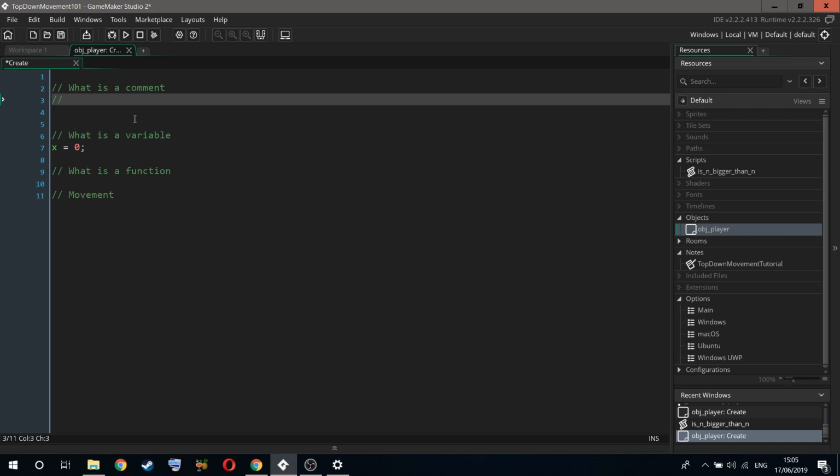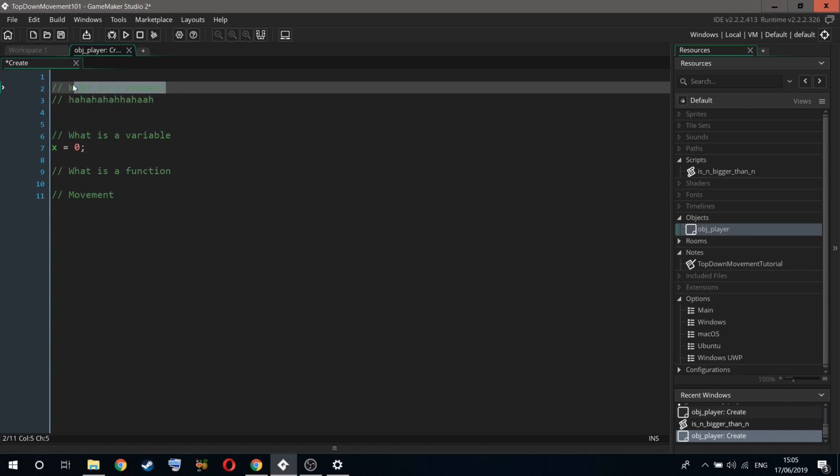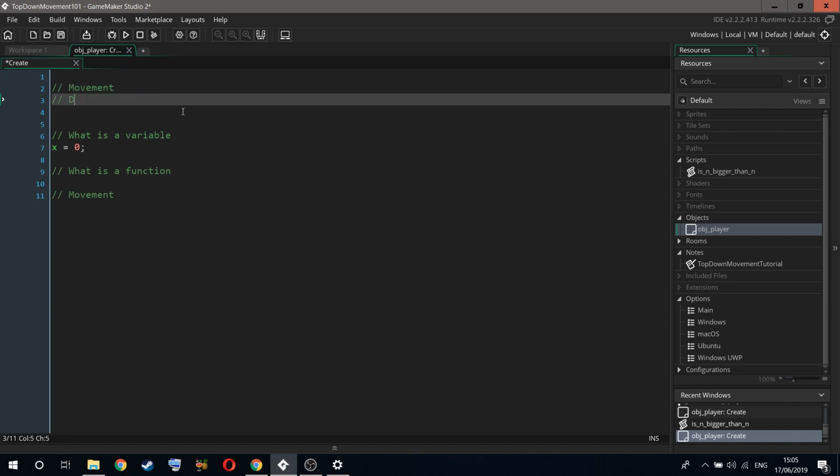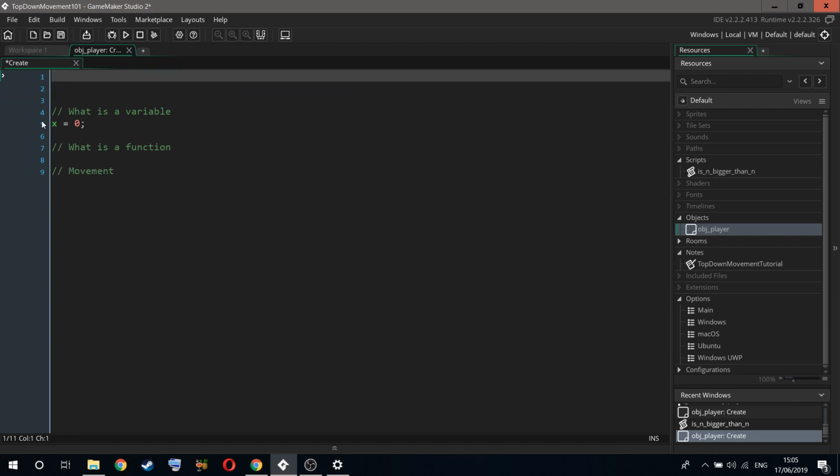If you put two bars like that, anything that you write is ignored by the program. So it's basically as if it didn't exist. What I like to do is if you have something that's complex, you can explain here what it is. So if it's movement, you could say depending on the angle of the enemy, try to run away. So just a simple explanation to know what the code does. So that's a comment.